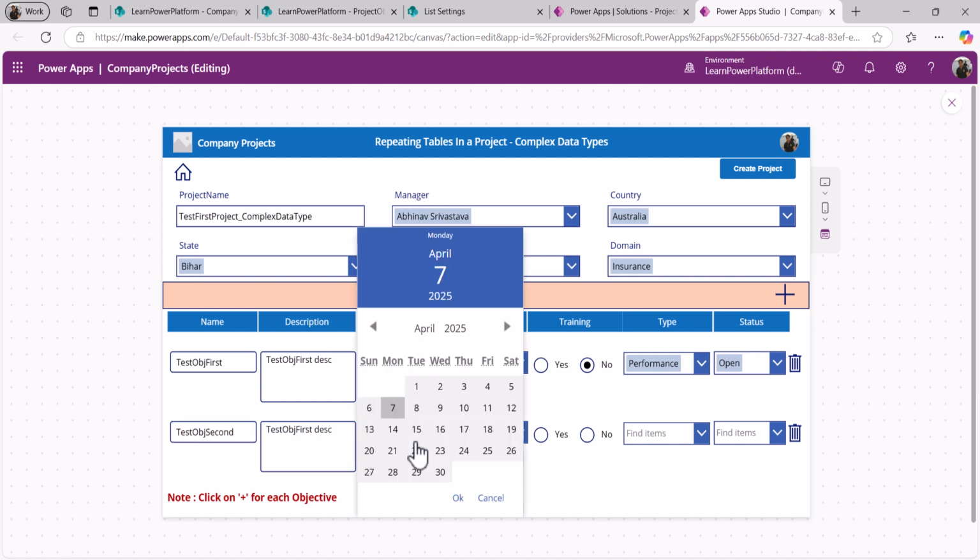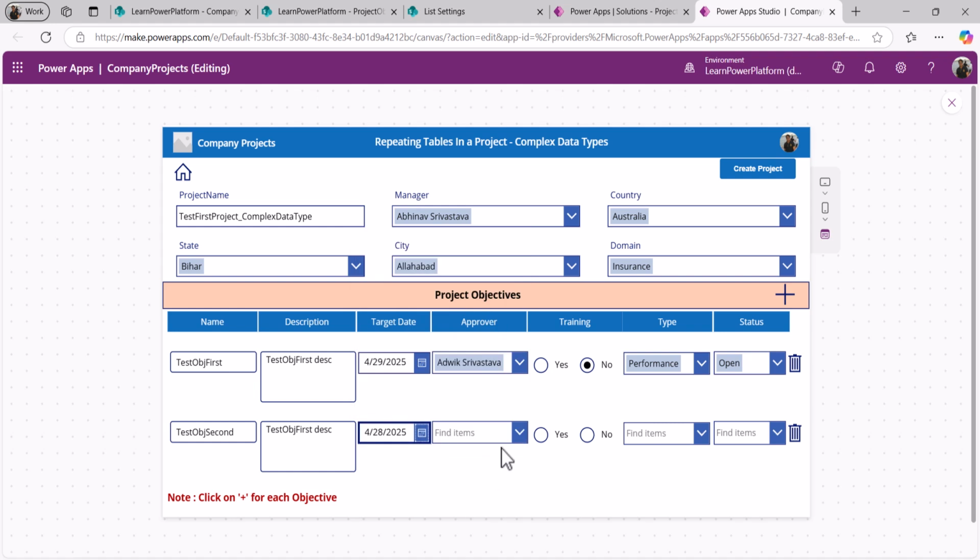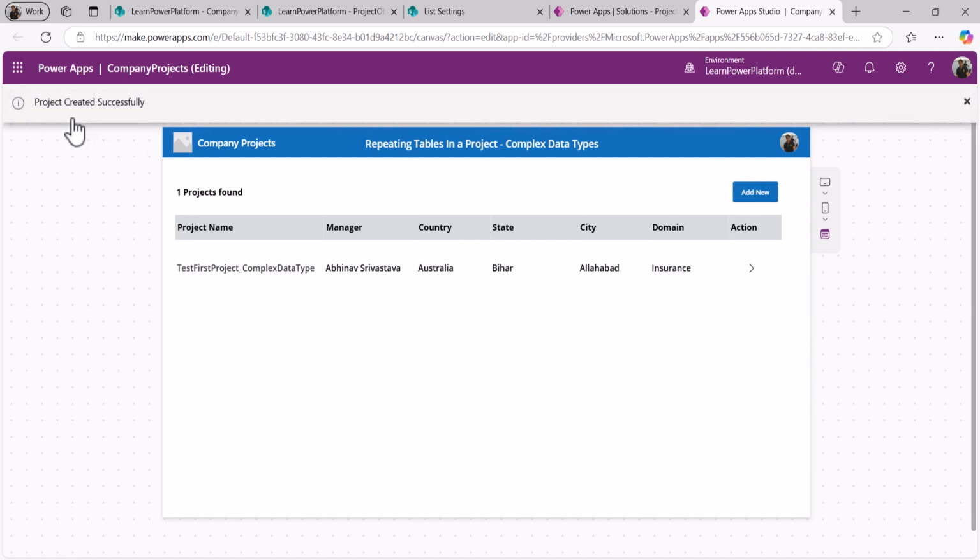Second description. Training is required, yes. It's a business kind of objective, and it is in progress. So I've added two objectives. So let's see whether these objectives along with this data are getting saved into a SharePoint list or not. If I click on this create project button, what will happen? All the data will be saved in my SharePoint list and this message will be coming.